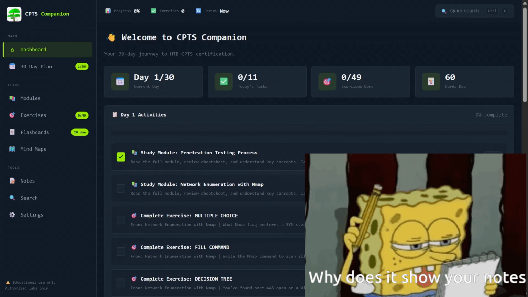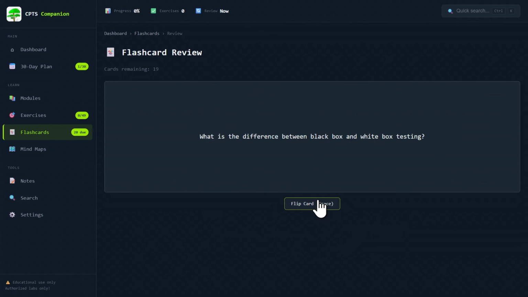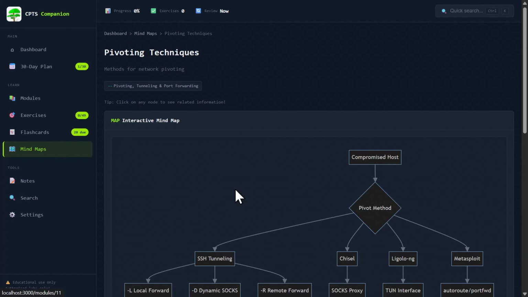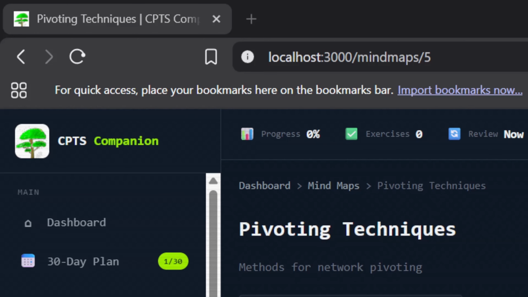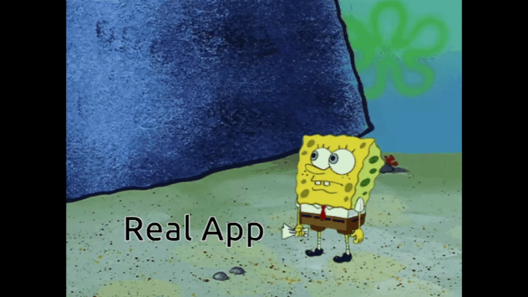Last time, my friend SpongeBob humiliated my app in 30 seconds. The database was a text file. There were no accounts. I was sending him localhost as a URL. SpongeBob deserves a real app.